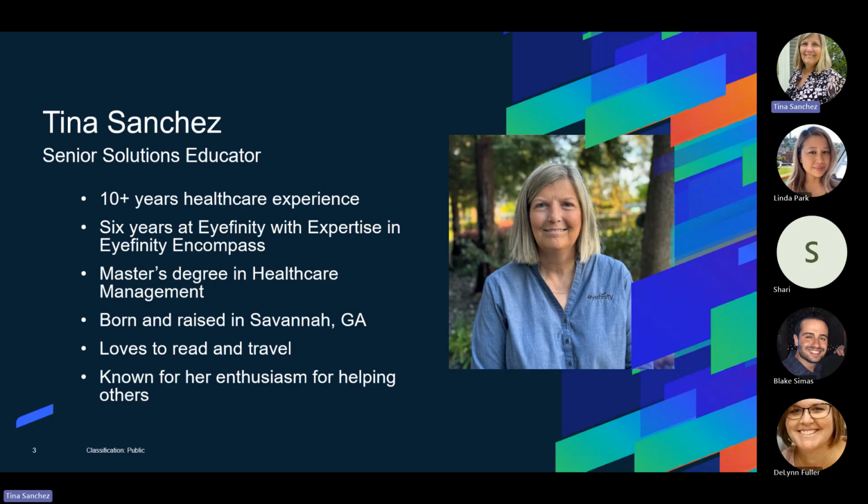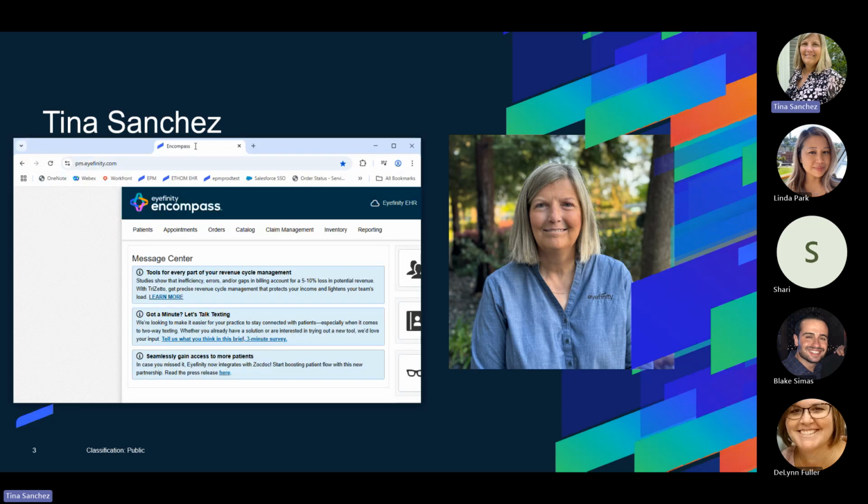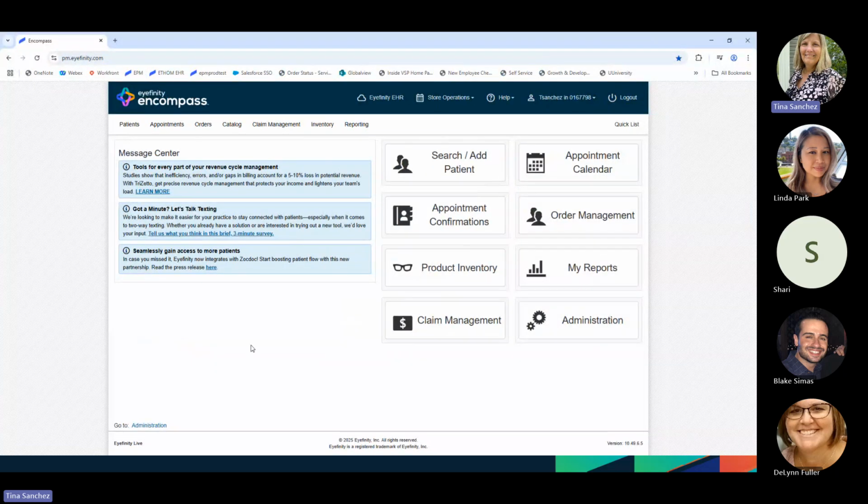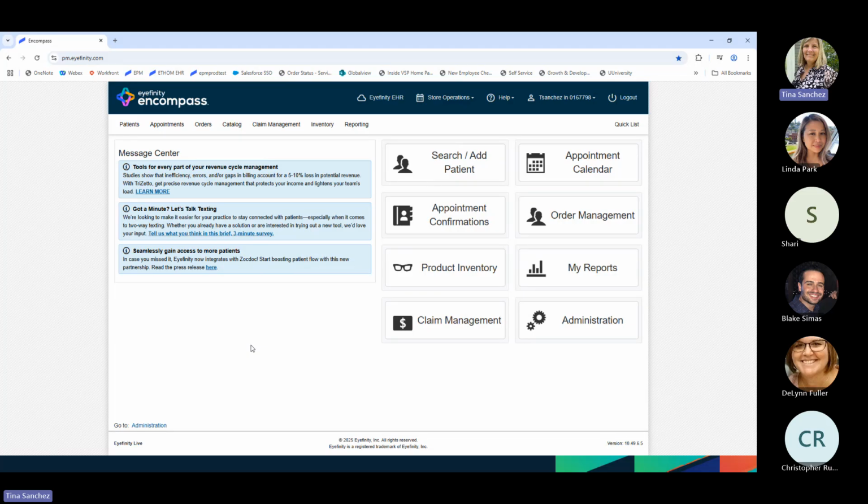So as Linda said, we are going to be talking about contact lens ordering in Encompass today. So I'm going to go ahead and share my Encompass screen. All right, so there's several integrations that you can use with Eyefinity Encompass when it comes to contact lens ordering. For example, you can use ABB Optical. You can use CLX, you can use Fait, which formerly was called WVA. So those are three integrations that you can use with Eyefinity Encompass.